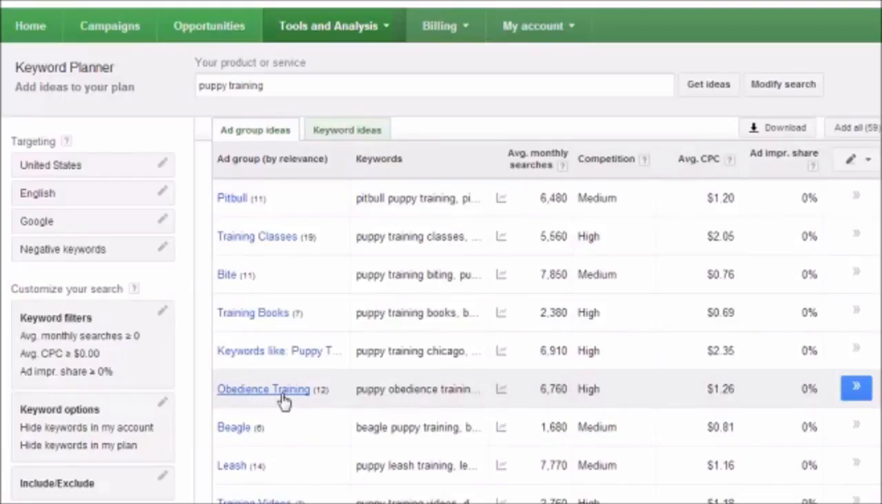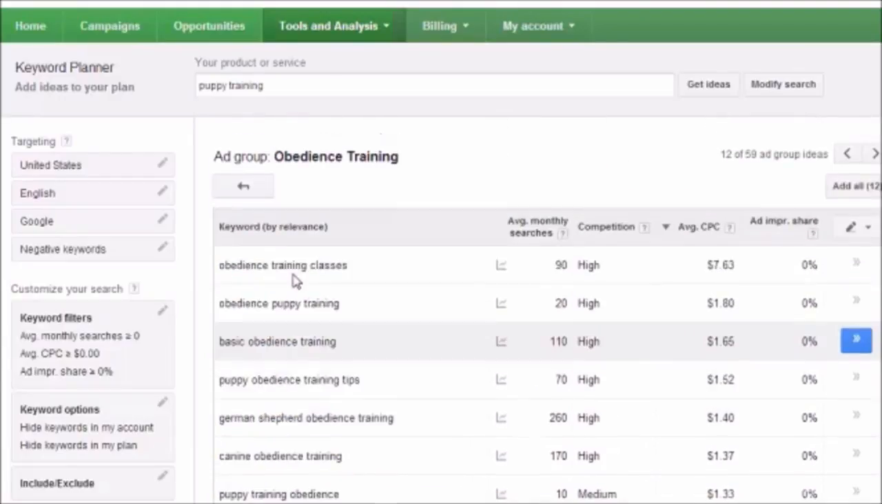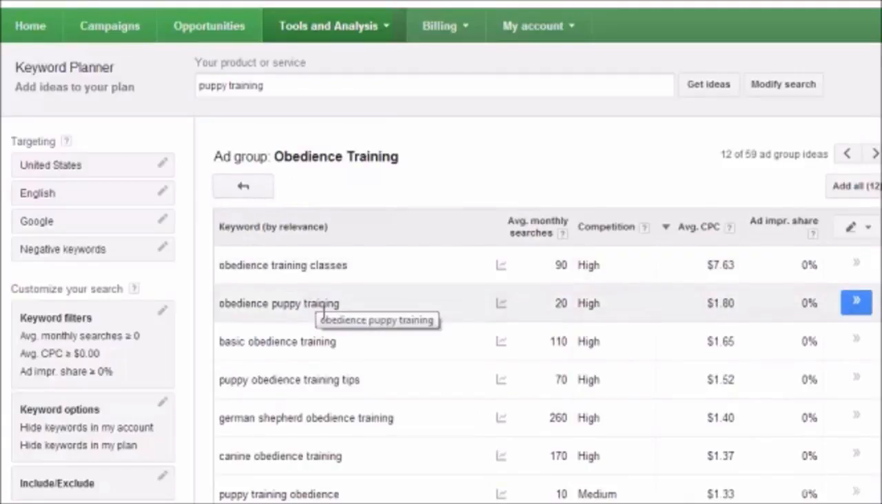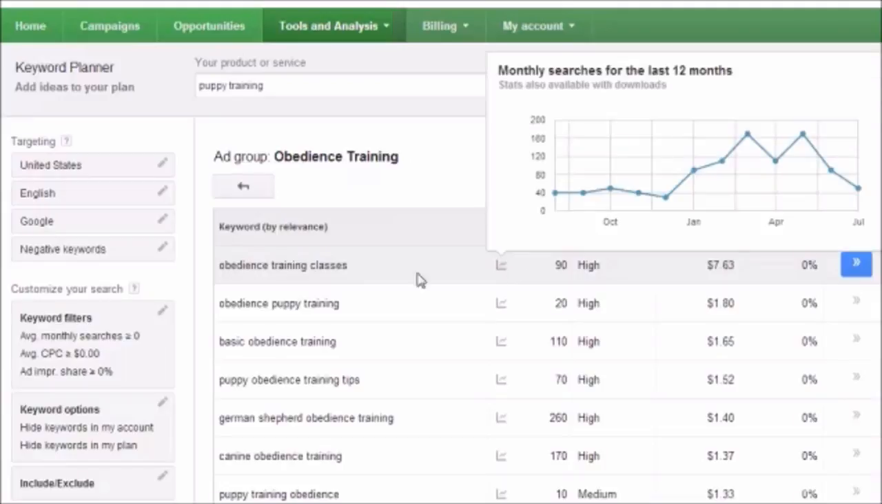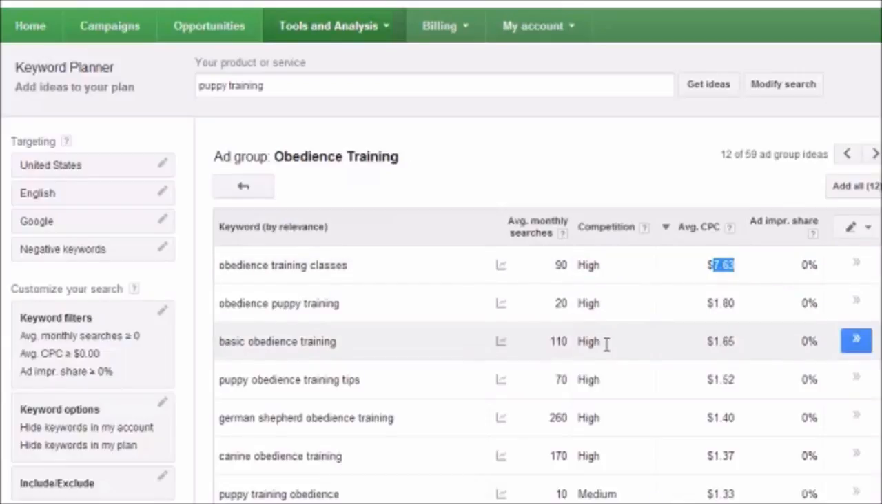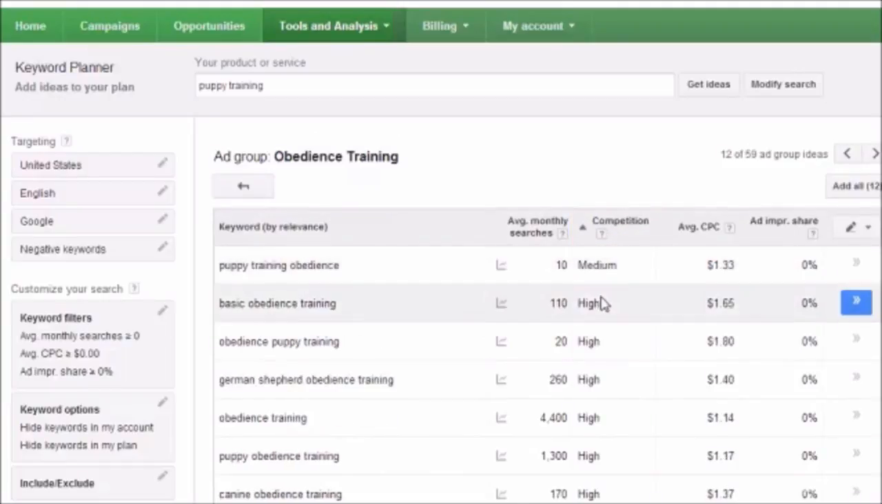So we could do obedience training, because I can tell you right up front that a lot of dog owners might have certain dogs that might be really, really dominant and not really obeying the rules and things like that. So a lot of dog owners would like to socialize their dog, improve the obedience and things like that. So it's worth investing money into. So we can see it's about $7.63 per click, which is really, really high. But at the same time, the competition is high as well. So if you click on competition, we've got medium to high.